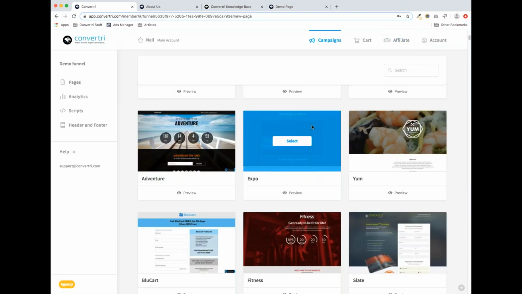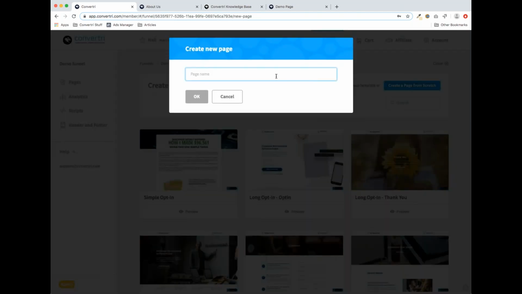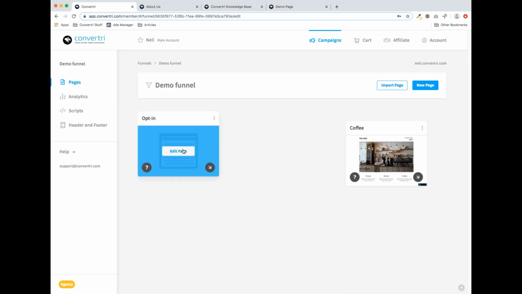We're not going to use a template for this demo. Like I say, we're going to build it completely from scratch. So to open a blank page, we can do that by clicking the Create a Page from Scratch button, which is this blue one in the top right. So we'll just give that a name, call that opt-in. And we now have our empty page.